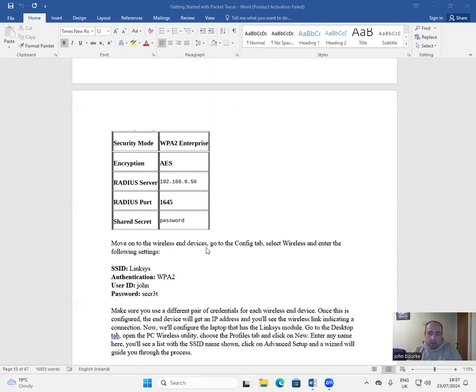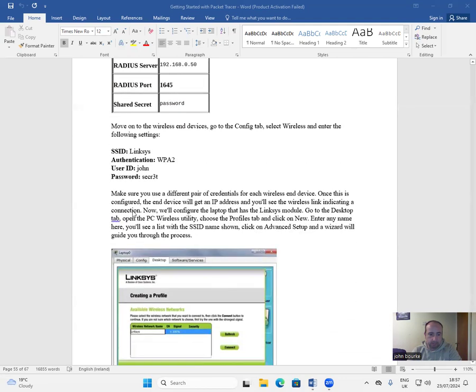Move on to the wireless end devices. Go to the config tab, select wireless and enter the following setting: SSID, Linksys, authentication, WPA2, user ID, password, SECR3T. Make sure you use a different pair of credentials for each wireless end device. Once this is configured, the end devices will get an IP address and you'll see the wireless link indicating a connection.